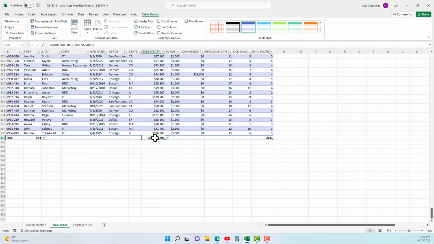Notice on this function right here where we sum the base salary, it doesn't use the sum function. We'll talk about this later in other videos. But when we filter the data, which is another video, this subtotal will reflect the answer of the filtered data versus all of the data. So that's why you'll see the word subtotal right there.